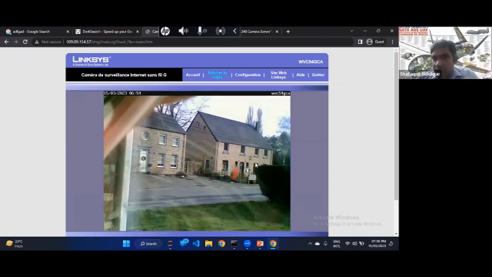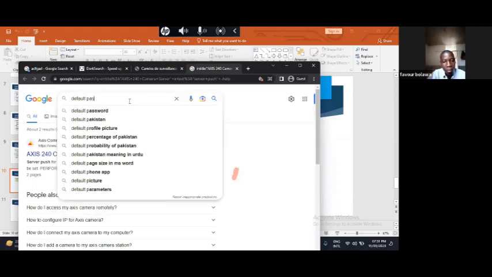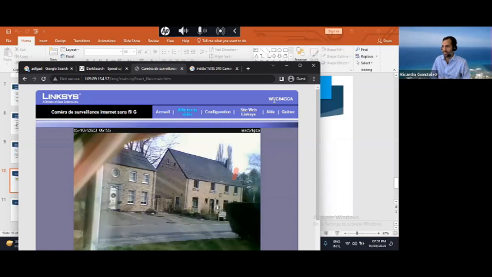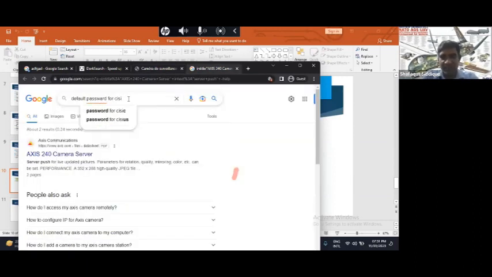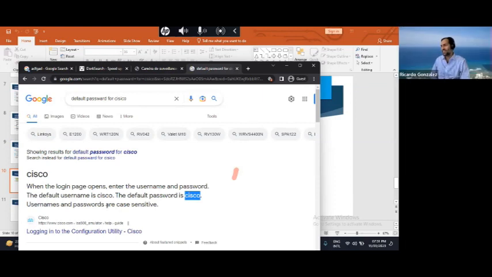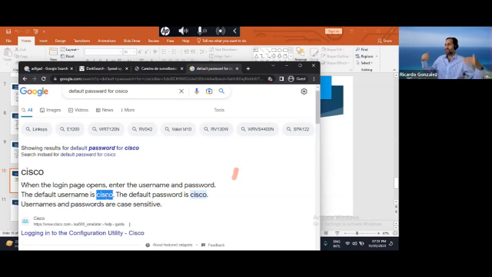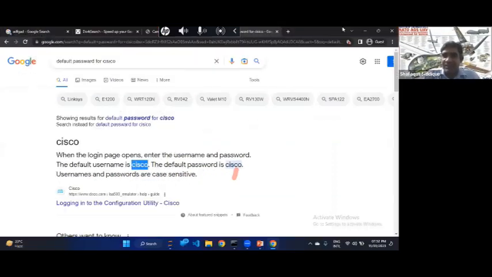Even on some cameras the passwords are protected, and how does the hacker get into that? They search on Google. You know what Google is doing for us. They search on Google for the default password for what? What is the camera, WV or Linksys? Default password for Cisco camera, or whatever the camera is, and we got the default password. What is Cisco? Cisco, and the username is Cisco. If someone uses the default username and password, Google gives it. Most likely 30% of users or more have the default password and never change it. So yes. That was about the camera.